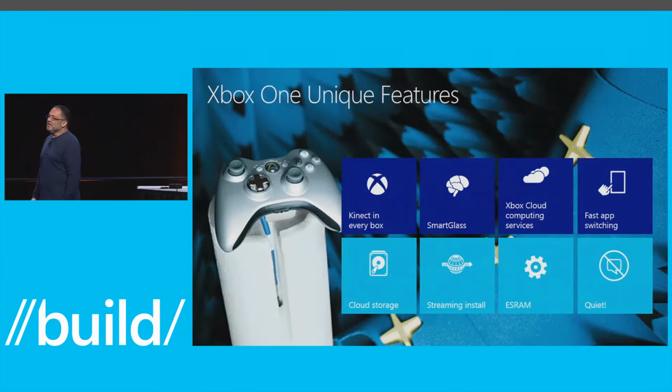So with Xbox One, we decided, one or two unique features is interesting, but why don't we just go crazy? So we put a Kinect in every single box. We also have Smart Glass now. For those of you who have played with that, it is significantly beyond what it could do before. Smart Glass today lets you completely immerse gamers in your game in ways that you couldn't before.